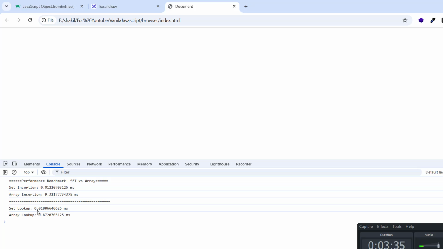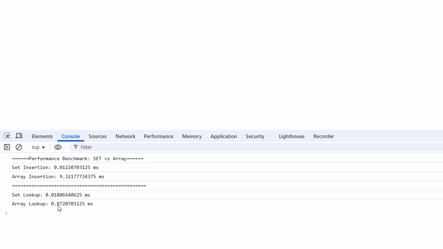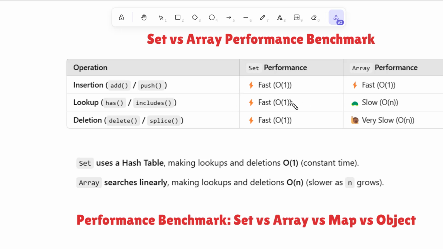So Set took 0.1880 millisecond, but the array took much more. Lookup also takes so much more time than Set. So Set lookup is very fast, big O of 1, and array is big O of n.